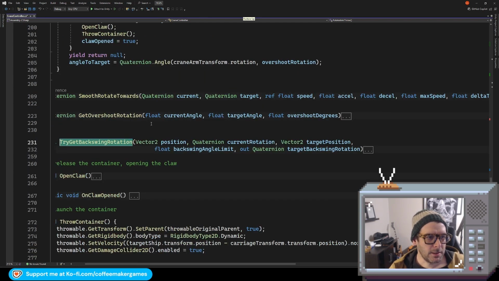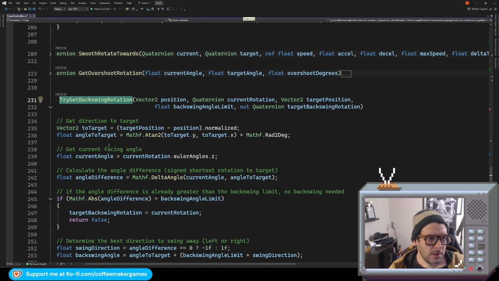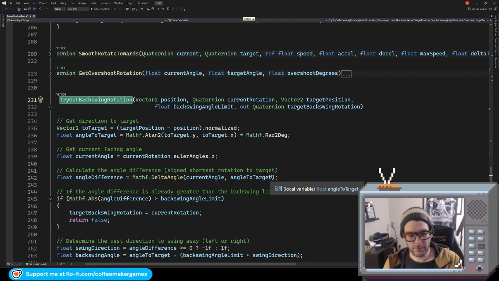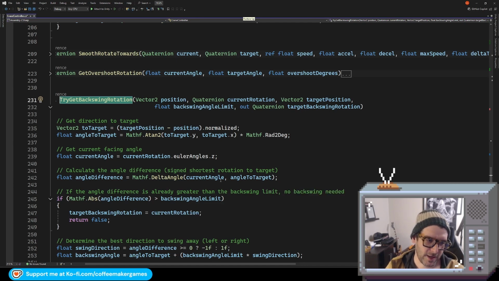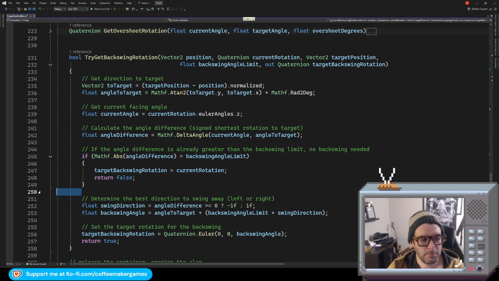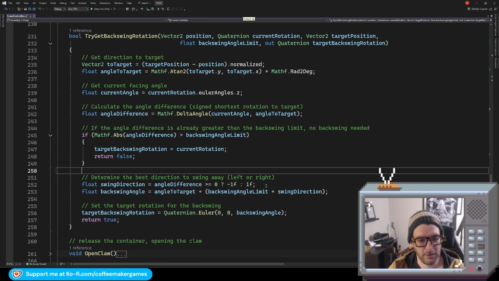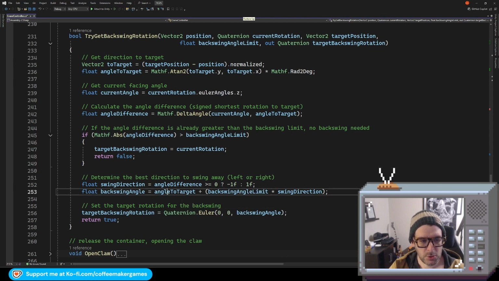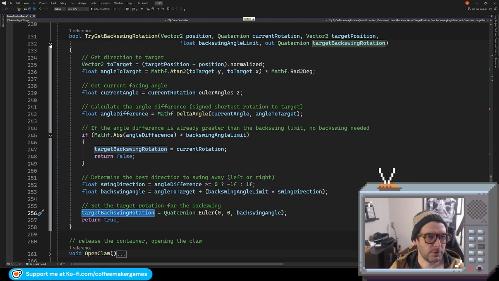What this function looks like is essentially just getting the direction to the target, calculating its angle, and comparing the current angle and the angle to the target. So wherever the crane is currently pointing and where we need to go, and then comparing that angle. If that angle is greater than the backswing angle limit, then we don't need to do a backswing because we're already wider than that. But if we are within less than that in our angle, then we just need to add that amount to our angle and create a new rotation for that to return. Simpler than it seems.